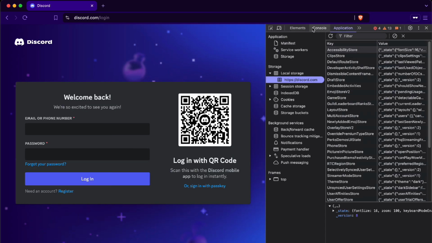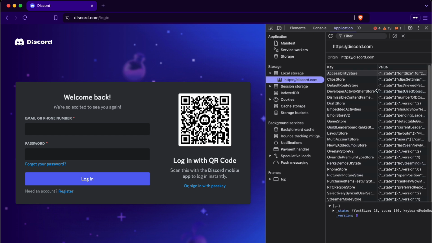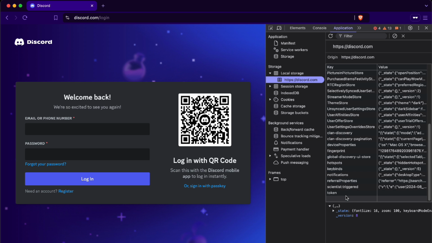From here, you want to find application right here. If you don't find it, just try to look for it right here. And then if you find application, go to local storage, hit that down button, go to Discord, scroll to the very bottom, and then add token in the very last section where you can add token and type it in. And then here the second box, you'll just have to paste your token where you can log in automatically.